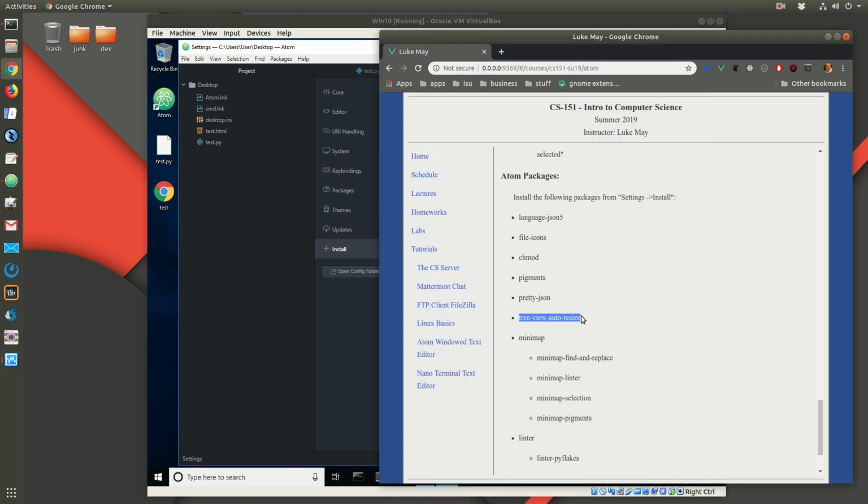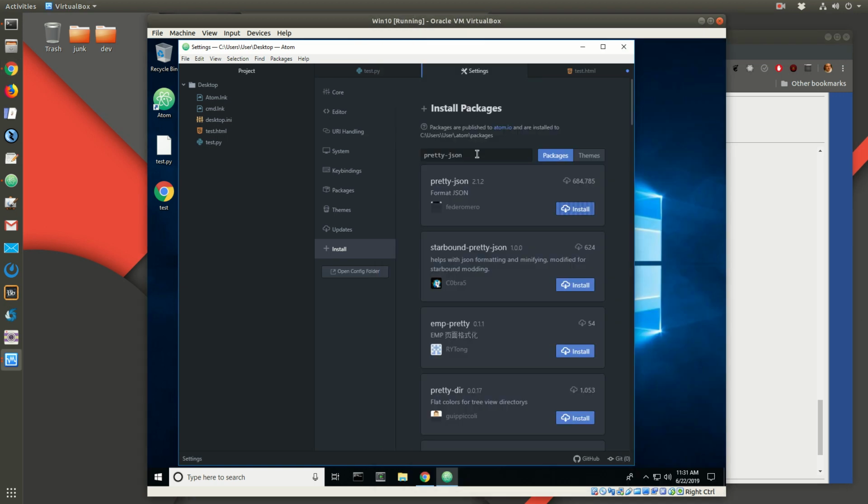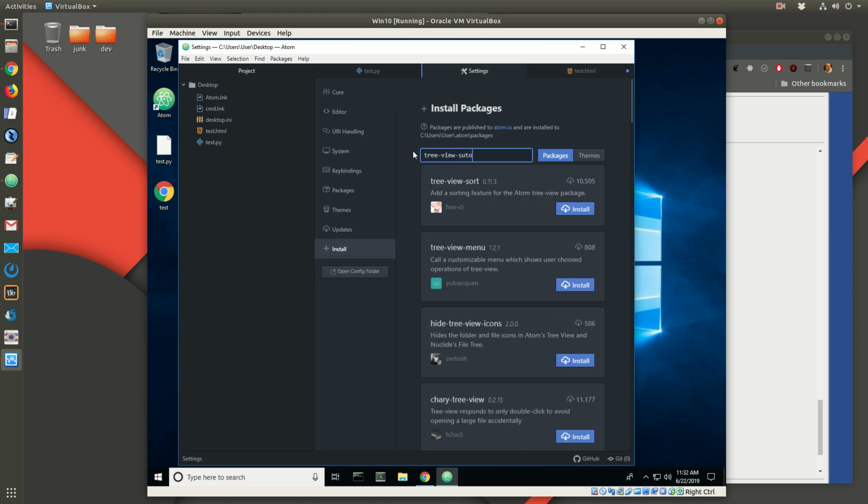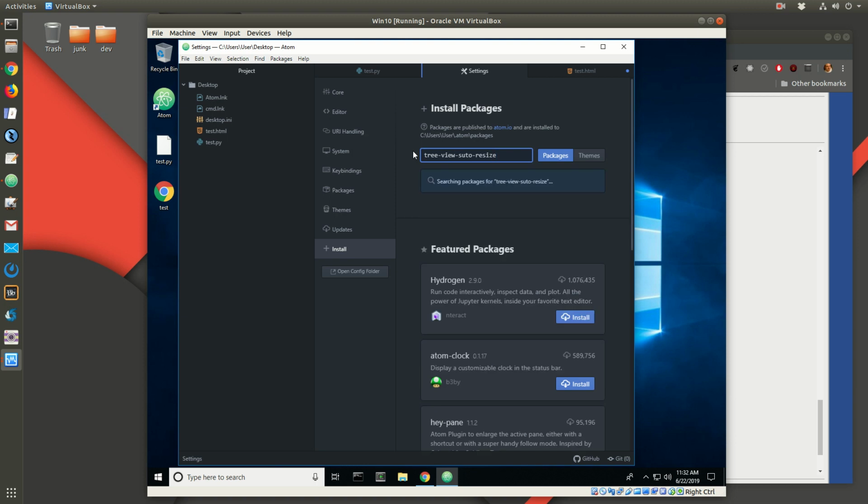Treeview AutoResize. This adjusts your tree view. So here we only need this size of a tree view to see all of our items, but instead it's taking up a lot of our screen real estate. Okay, so it automatically resizes it. Okay, so this is Treeview AutoResize.